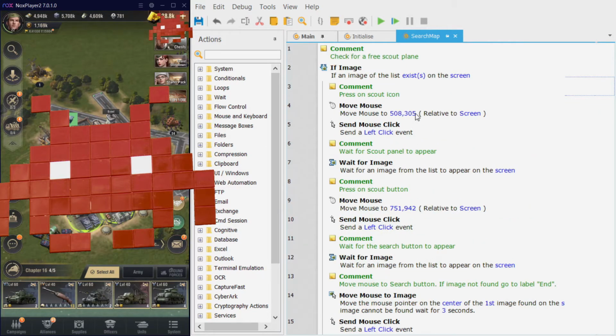So here we have the search map bot. I've provided comments and you can read them for yourself, but the first thing it does is look to see if the scout icon has this orange number at the top. Obviously, if it does have it, it means that we have a scout plane available to search the map. So if it finds an orange, it will then go through everything that's in this if function.